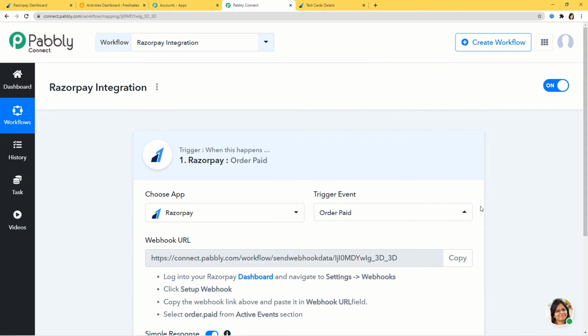Now you might have a question in your mind: what is this term called trigger event? Let me tell you that automation runs on the concept of triggers and actions. It is all about when something happens, do this. For example, when a sale happens, send an email. In our case, order paid in Razorpay will be our trigger event over here.